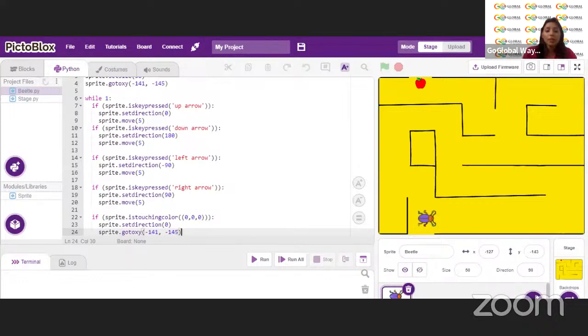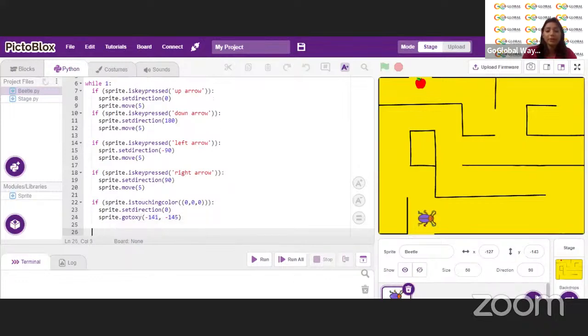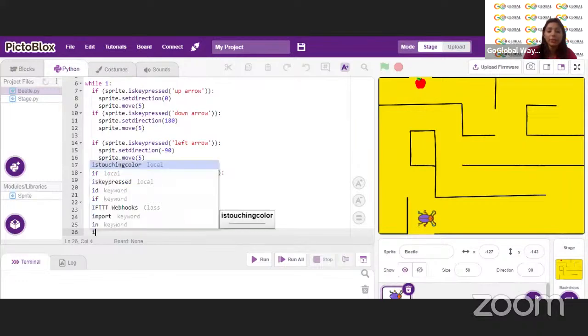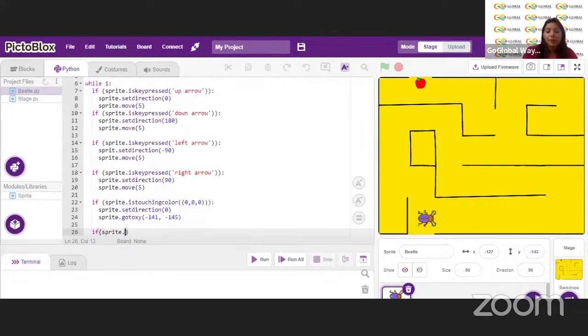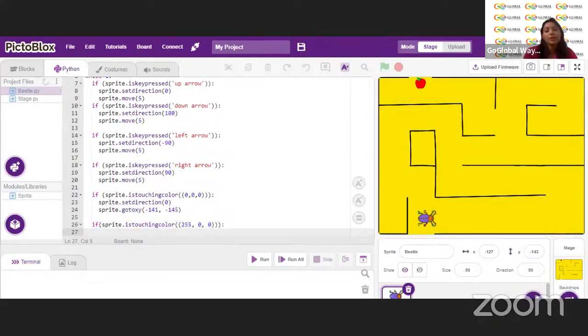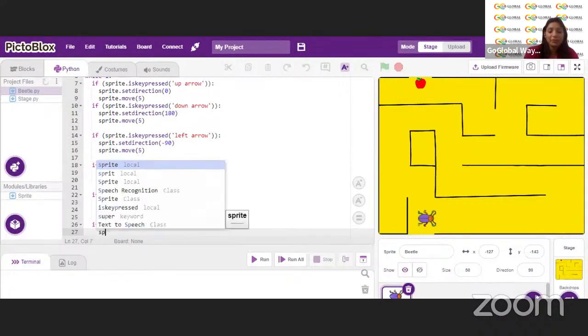Now after doing this, you will start with if sprite dot is touching color. Now I want that if it is touching the red color, so the red color code is 255, then 0, then 0. And when this happens, then sprite dot say that, oh yes, you have crossed the puzzle, or something of that kind you can write.